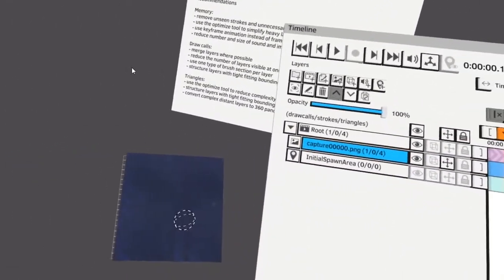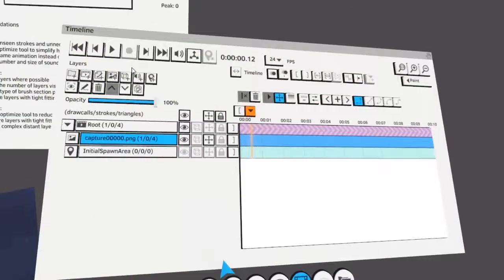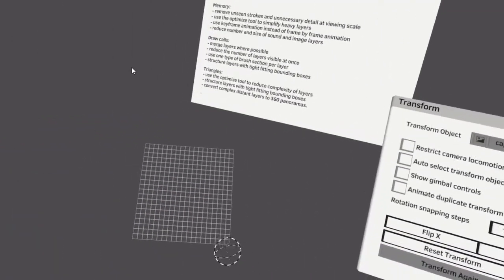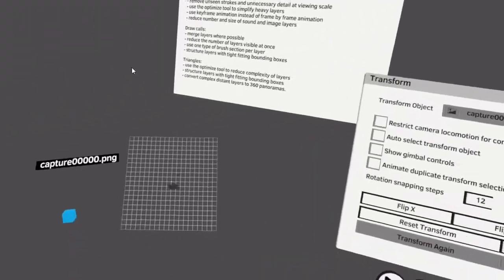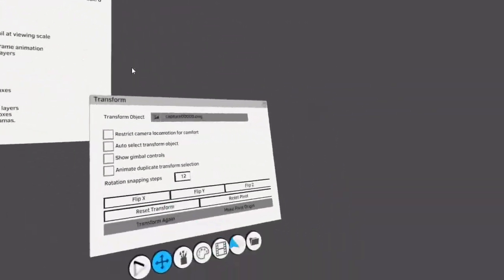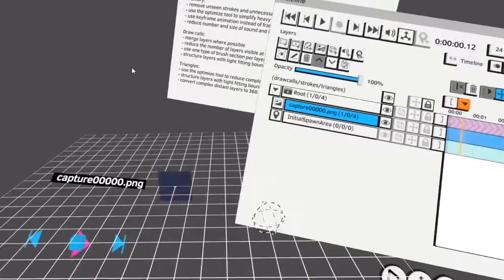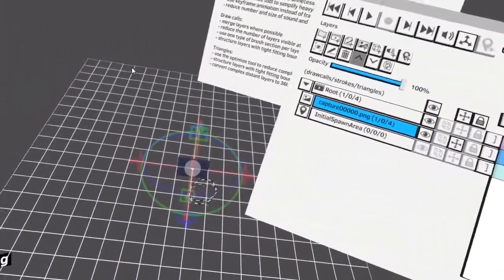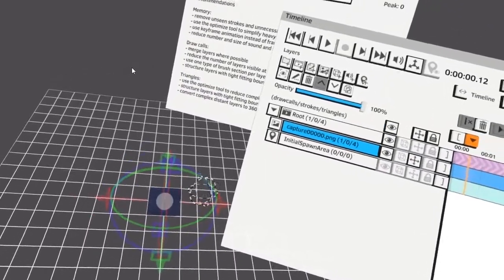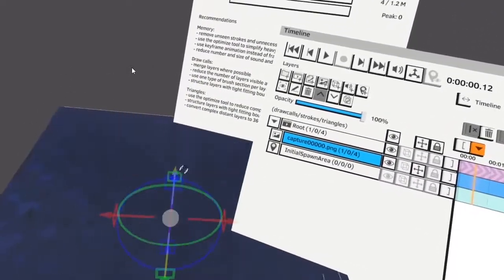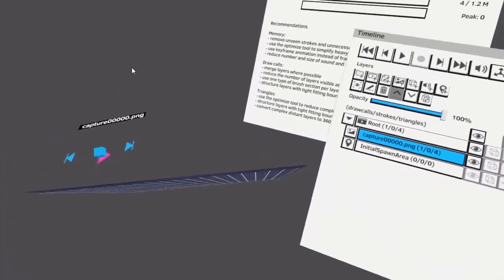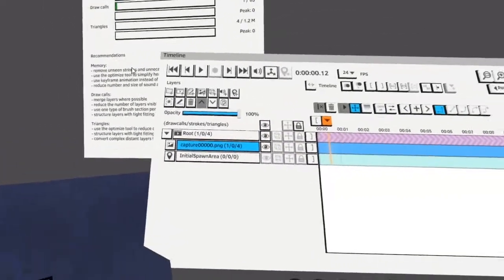So you can put this here, and if you want to align it perfectly to the grid, you can have the layer transform on, and say reset transform, and that should put it into the 0 position. Now you can rotate it with the index finger trigger alongside the x-axis, and then you will make sure that this is perfectly parallel to the grid on the ground.